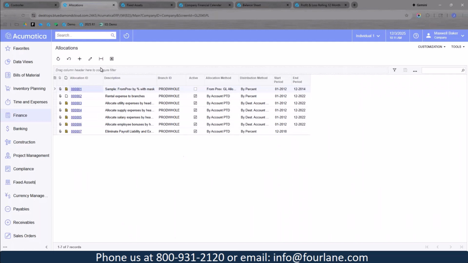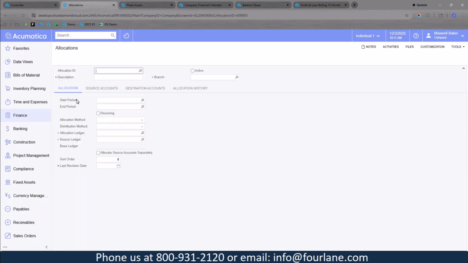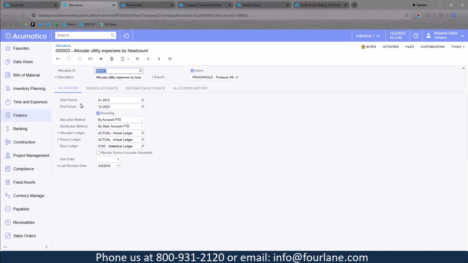When we're talking about closing entries and comparing the closing entry process between QuickBooks Online and Acumatica, one of the features that Acumatica has that QuickBooks Online doesn't have is allocations. If I drill into this one, allocate utility expense by headcount, and drill down into it, think for a second about your closing entries for your period. Do you allocate different expenses for each department at the end of the month? If you do, then this feature would be very beneficial to you.